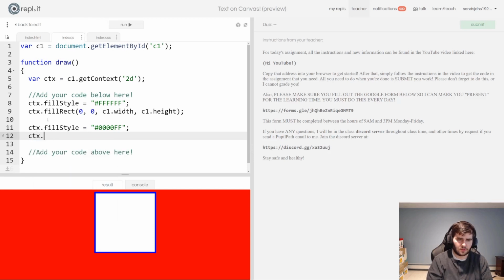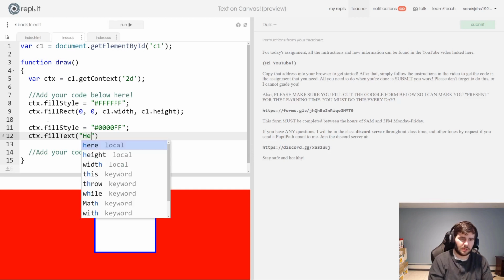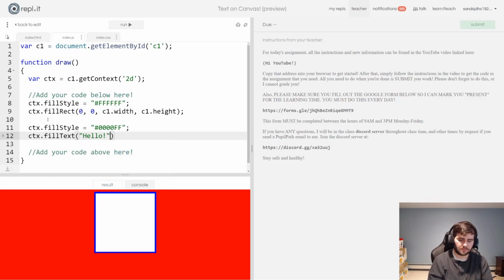So, ctx.fillText. This will take 3 parameters. It'll take the text you want to put on the page, an x coordinate and a y coordinate. So I'm just going to put hello and give it x and y coordinates. I'm going to put it at 50, 50. Run that, and you'll see we have this tiny little bit of text, hello.